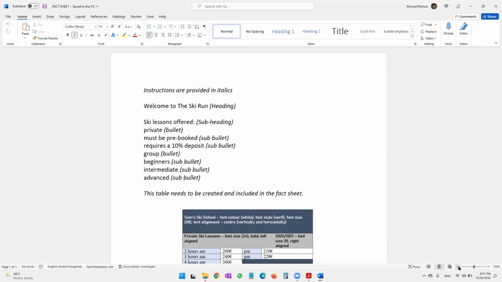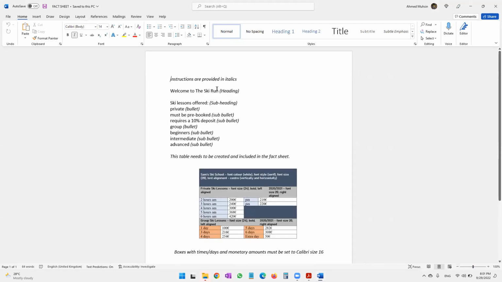Right. Here over here, they say the instructions are in italics. So you know, okay, this is the heading. This is a subheading. This is a bullet. This is a sub bullet. Okay. So this needs to be created in a table format.